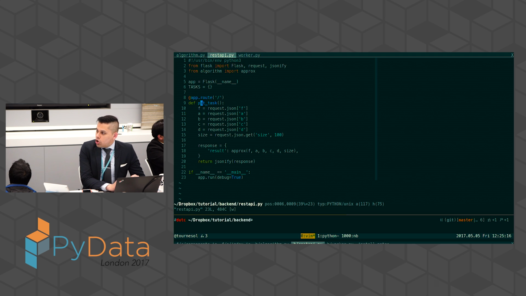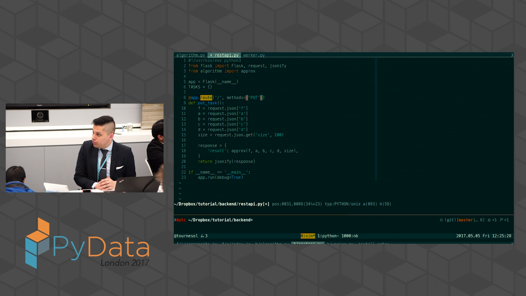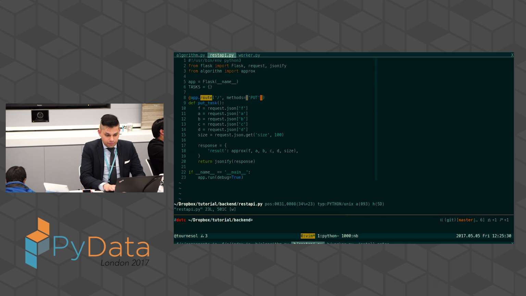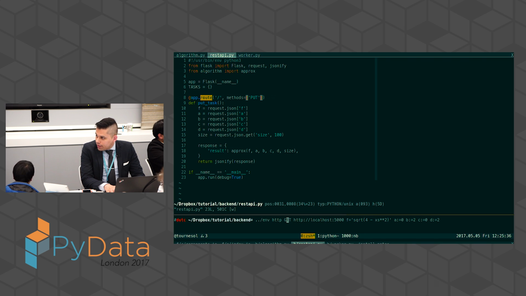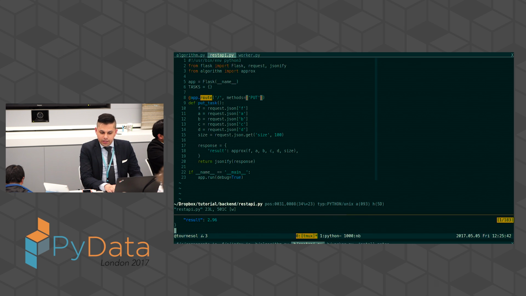This here is called put task. Really, it should respond not to an HTTP get method, but to an HTTP put method. So I'll say methods equals put, to make sure that if you need to actually send something in, you put it. And when I'm running my HTTP command here, instead of doing a get request, I'll use the put verb. Otherwise, nothing else has changed. It's the exact same thing; I just used the put verb.